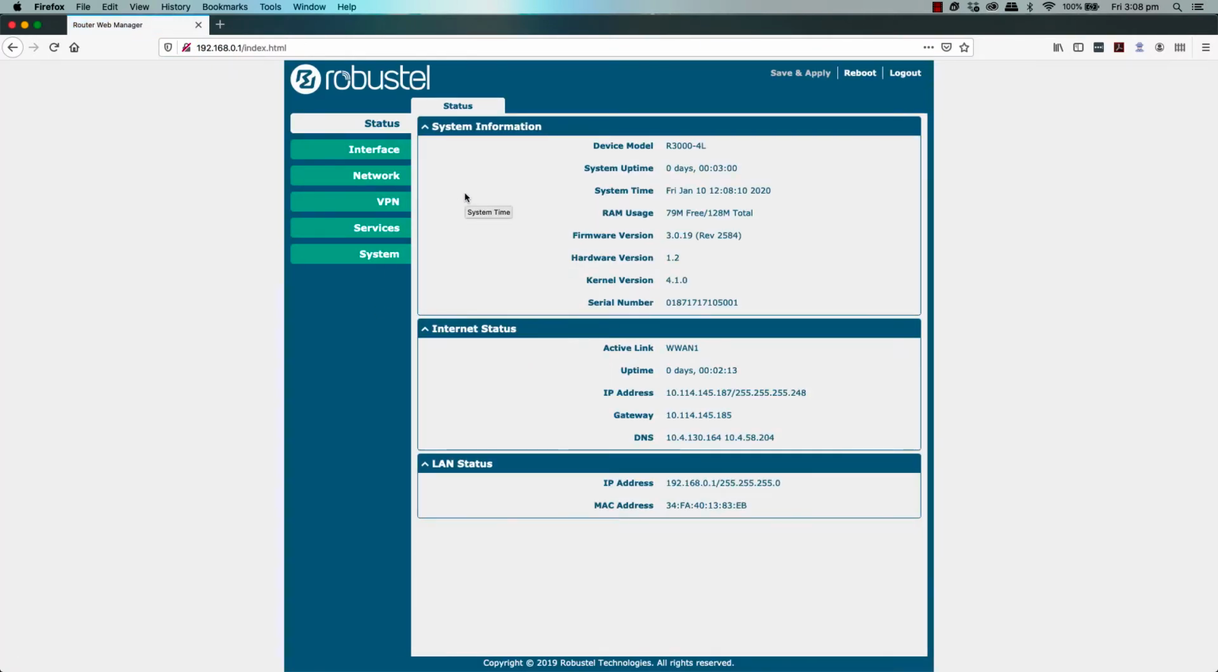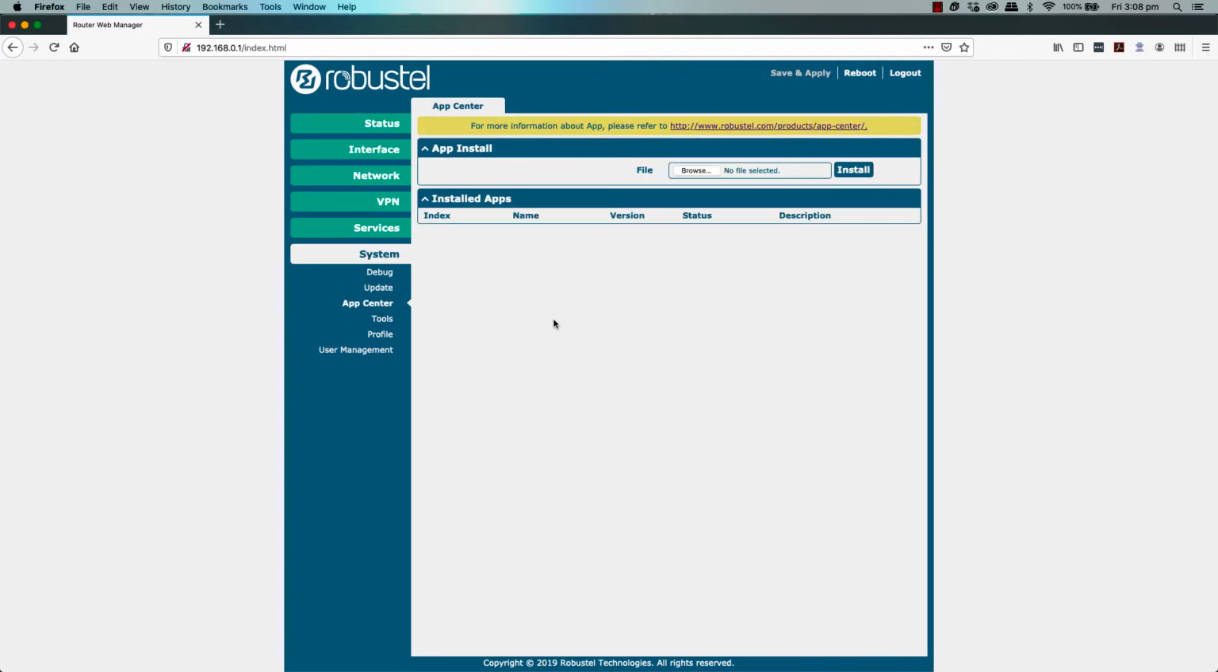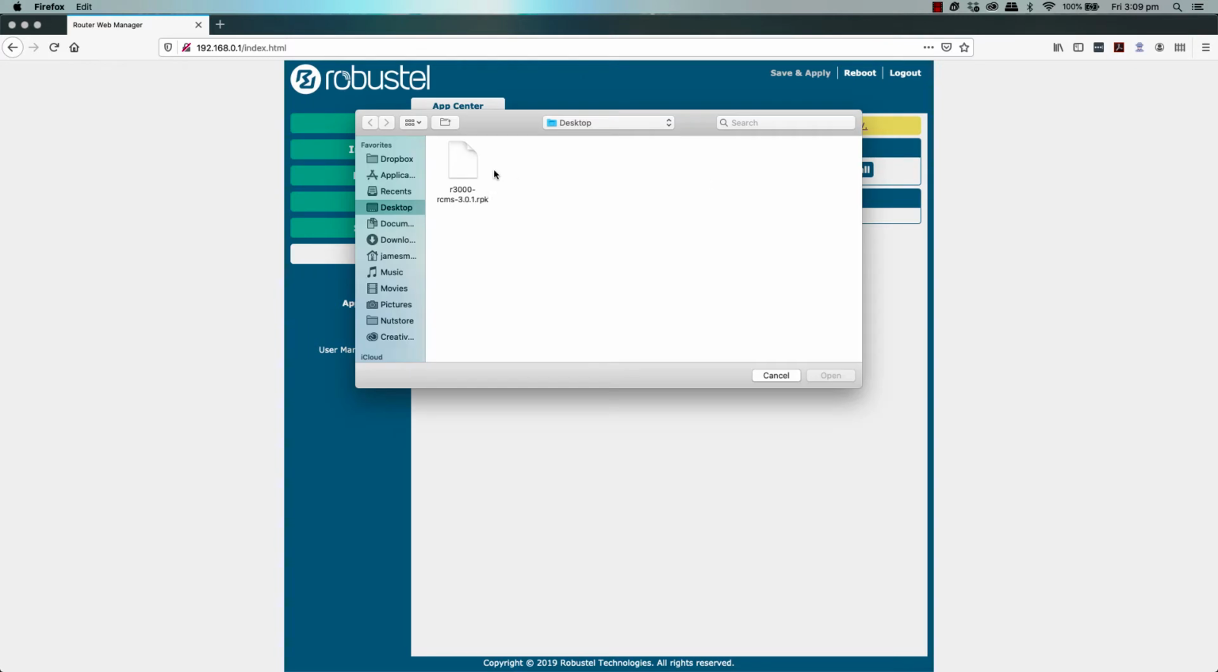When you've logged into RobustOS, the next step is to go to the System tab on the left-hand side. Click that and look for the App Center. The App Center is where we install and manage all the locally installed RobustOS apps on your Robustel device. To install a new application, simply click on the Browse button and look for the .rpk file that you need.